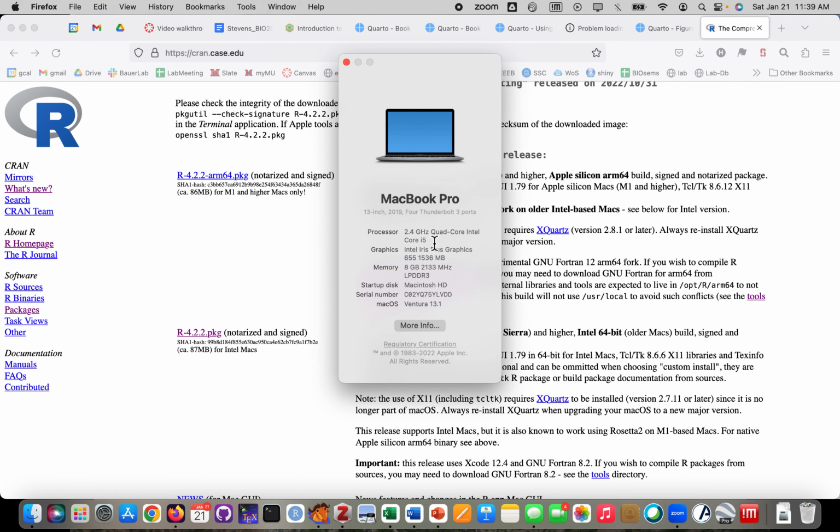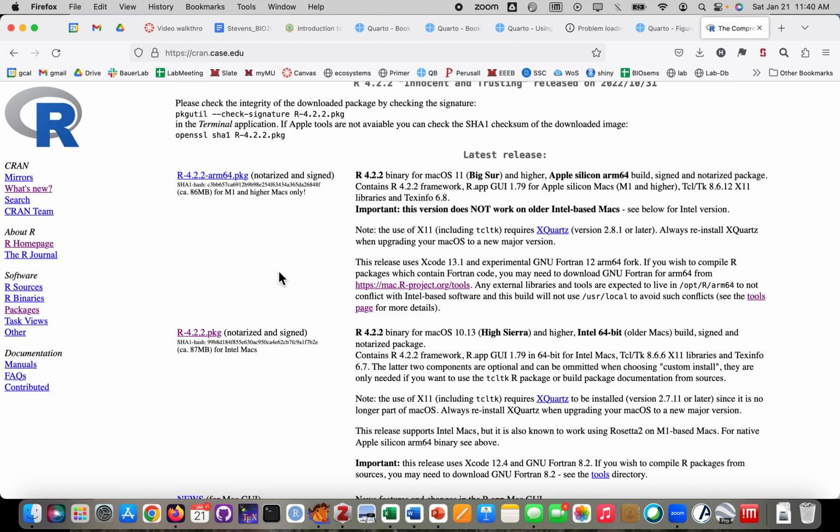It's right up at the top. This Intel Core. If you have an Intel chip, then you select the one on the bottom. If your processor is an M1 or higher, then you would pick the other one. Click on that to download it, install it, and you'll be good to go.